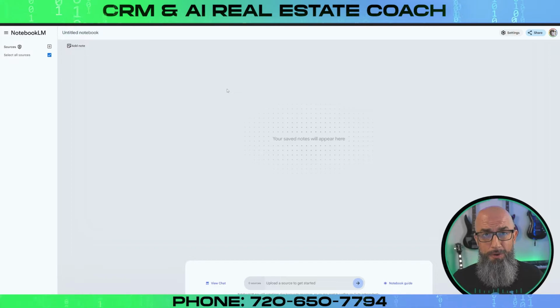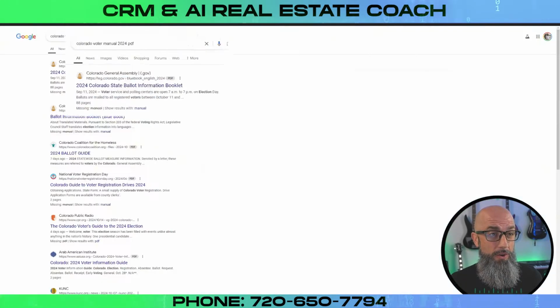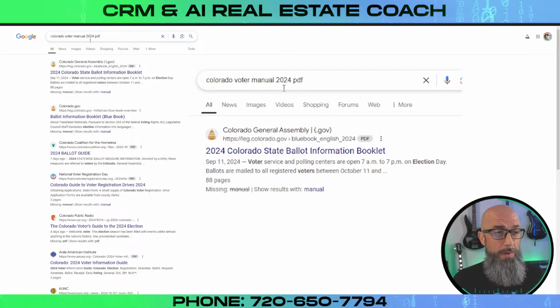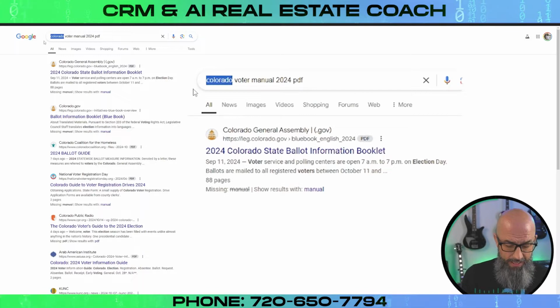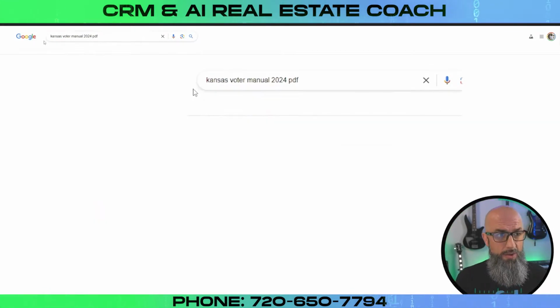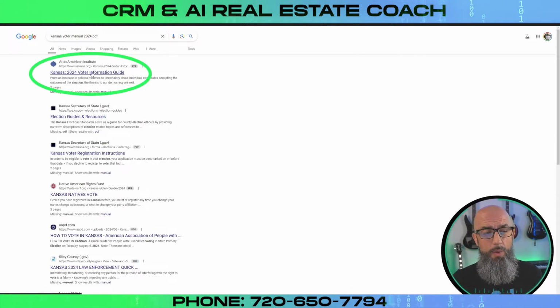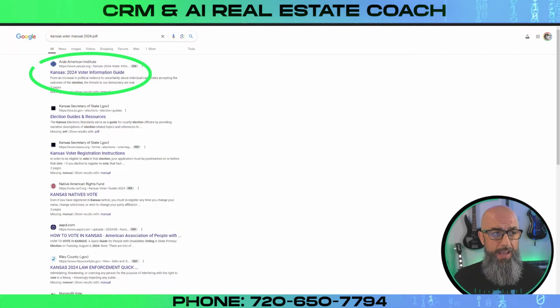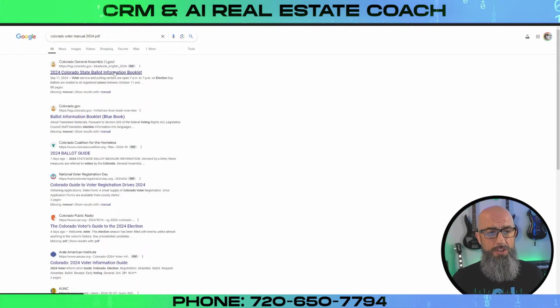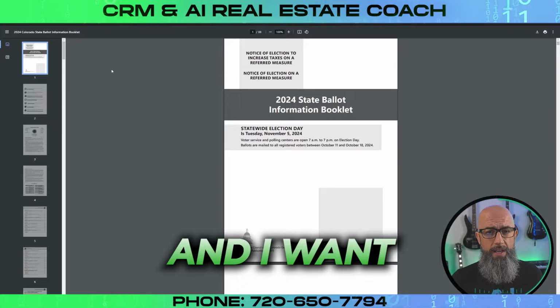So what we're going to do is really simple, guys. We're going to stay informed. We go over to Google and type in the Colorado Voter Manual 2024 PDF. You can do this for any state, guys. Let's say that you are in Kansas, right? You can come over here to Kansas and find the 2024 Voter Information Guide for Kansas. This works in all of our states. So I want you to go to your state and pull this up.